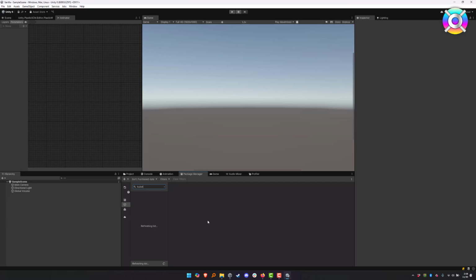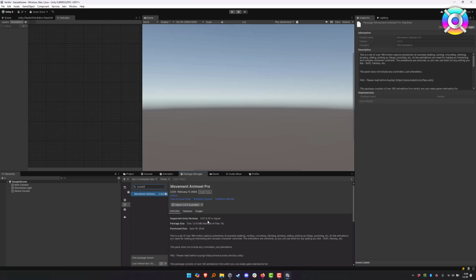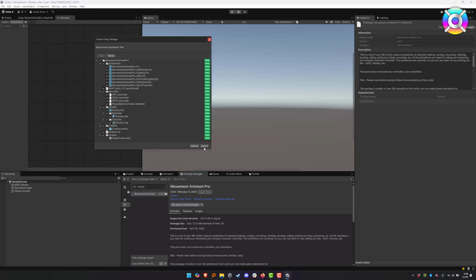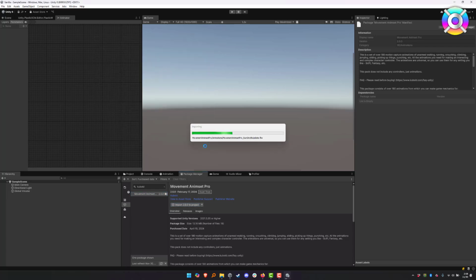Since iMove was designed with this asset in mind, this will give you the best results. It is important to note that iMove does work with other animation packs and even custom ones. See the documentation for more information.